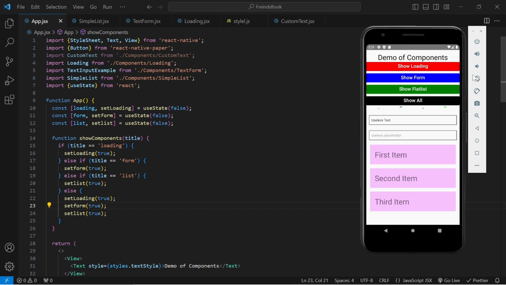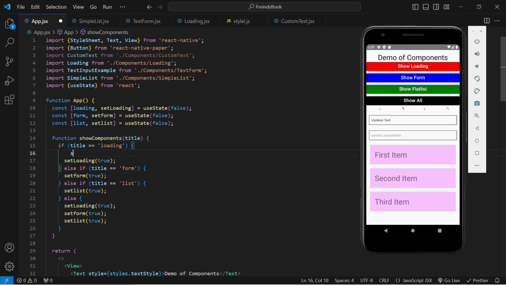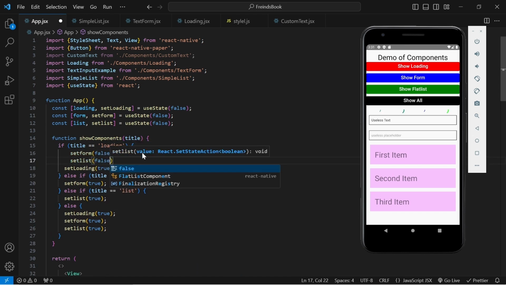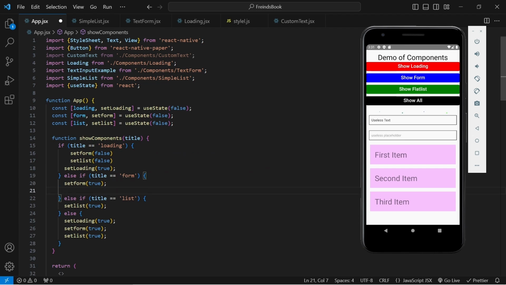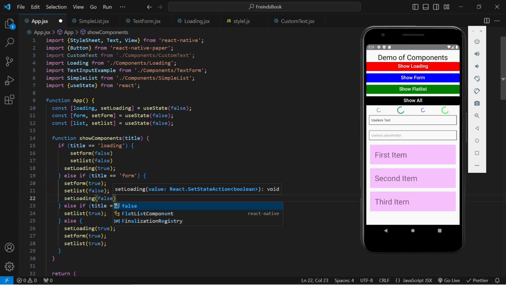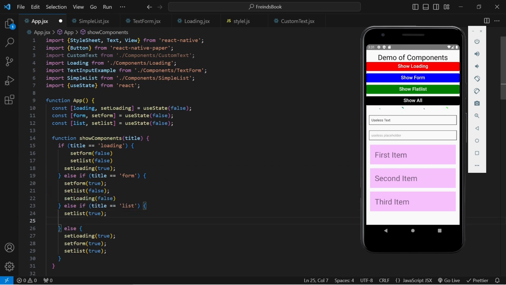But here you can see when I click on loading and then when I click on form, loading is still there. So what we can do, we can set here form and list to false. Same for the other two. In the second, I will set list and loading to false. And in the third one, I will set form and loading to false. Okay, I'm done. Let's save this.